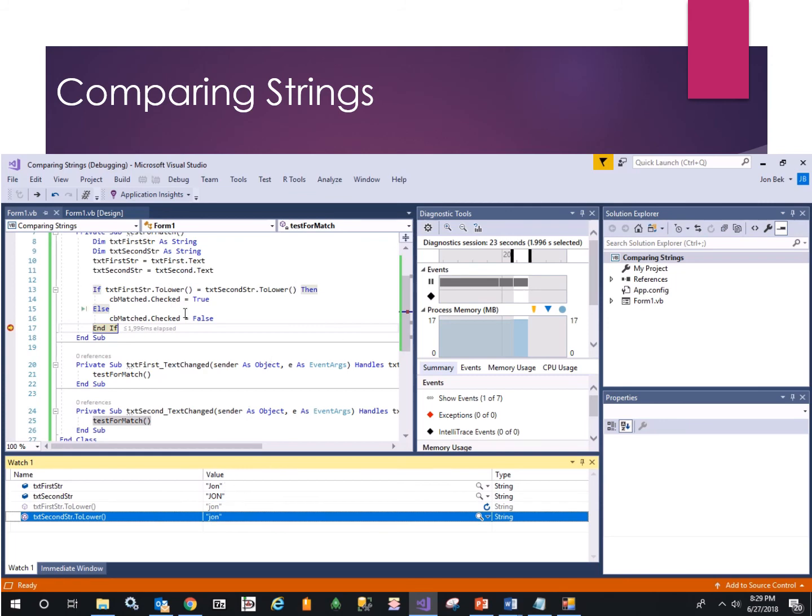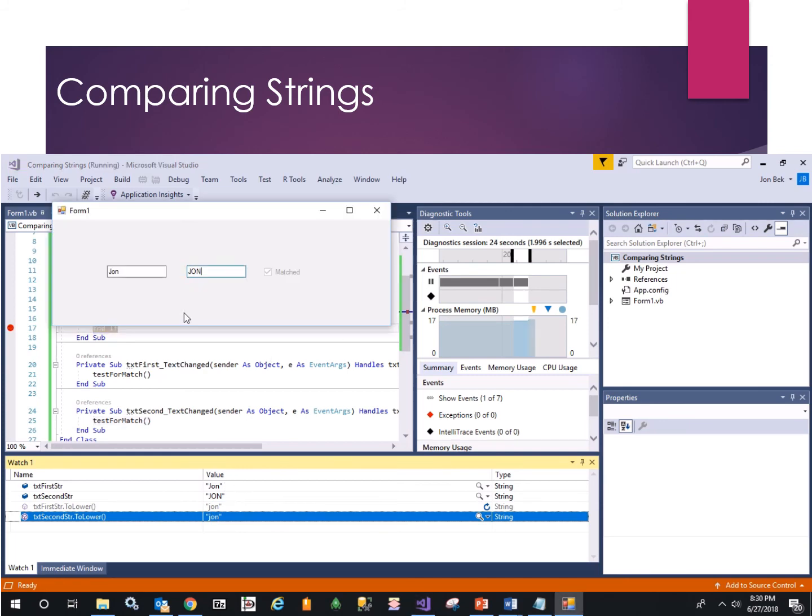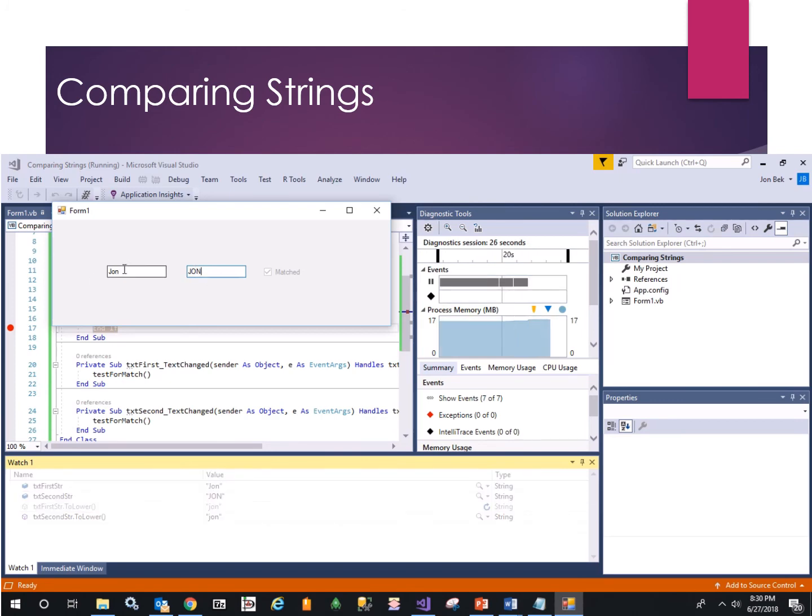And let's go ahead and tell this to continue, F5. And notice that the original casing is preserved, even though we're able to compare it and get a match. So, there we go. Let's recap here.